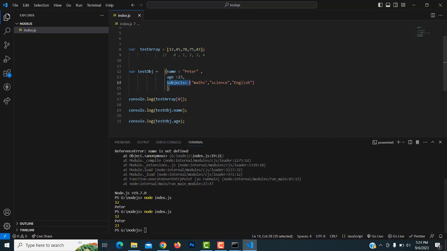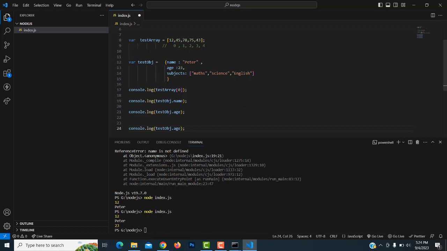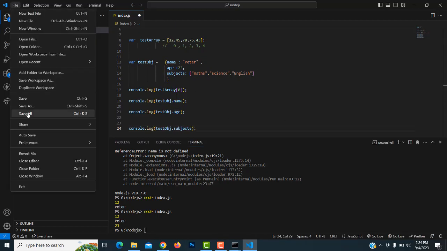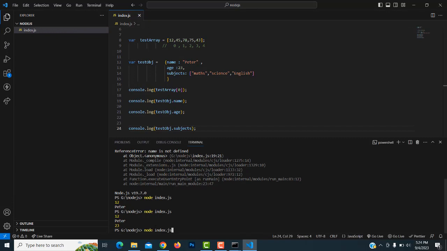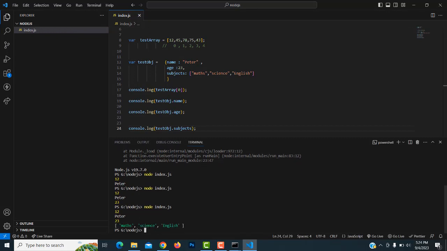Now I'm going to get all the subjects. So I'll get the subjects with console.log. You have to get all the subjects, so these subjects. File, save all. Now let's see here: math, science, English.